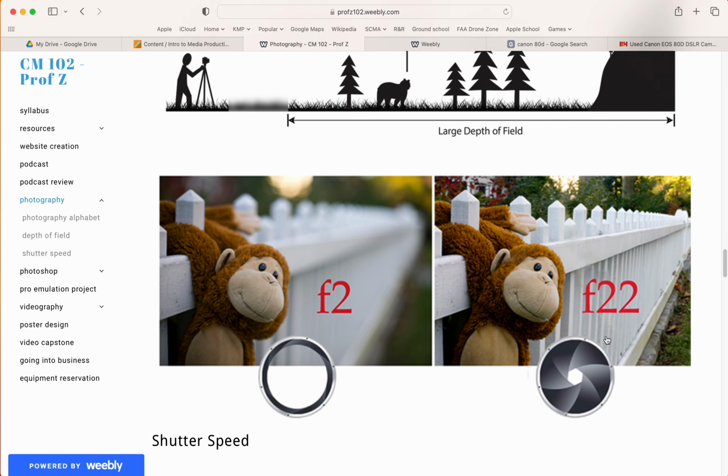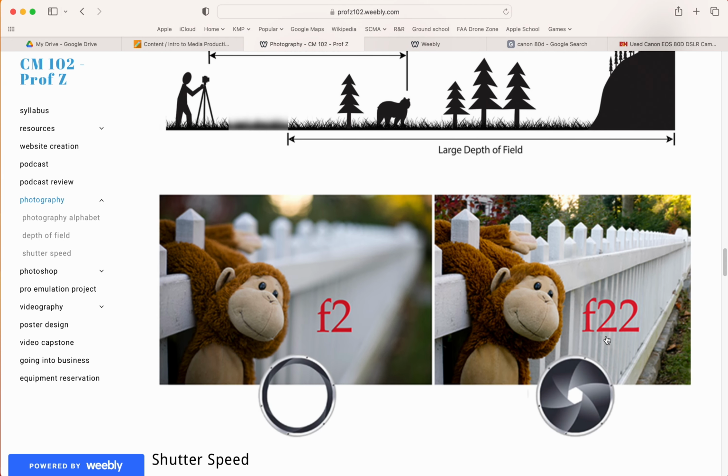So here's an example of what that might look like. On our left here, we have a very shallow depth of field. We're at f2. On the right, we're at f22. You can see wide open aperture here, closed down aperture here. When we have a wide open aperture, this little monkey hanging on the fence is in focus, and that fence is out of focus, and the further the fence gets away, the blurrier it gets. Versus f22 here, the entire fence is in focus, except for the way in the back. You know, not everything's always going to remain in focus.